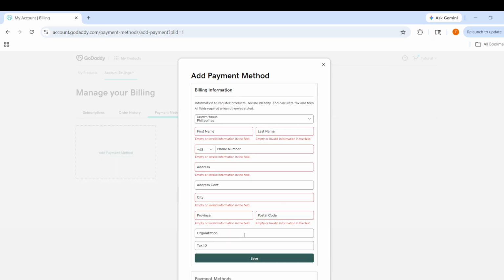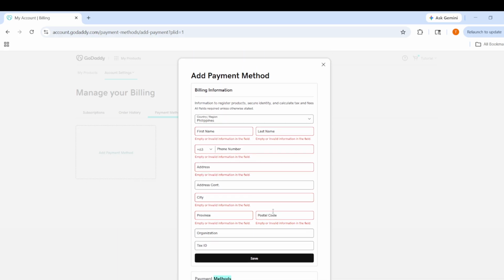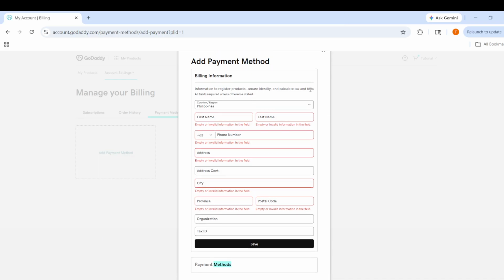Once all the information is entered, click Save. After saving, your new payment method should appear in your list of available payment options. This confirms that it has been added to your account and is ready to use for future purchases, renewals, or other billing activity within Godaddy.